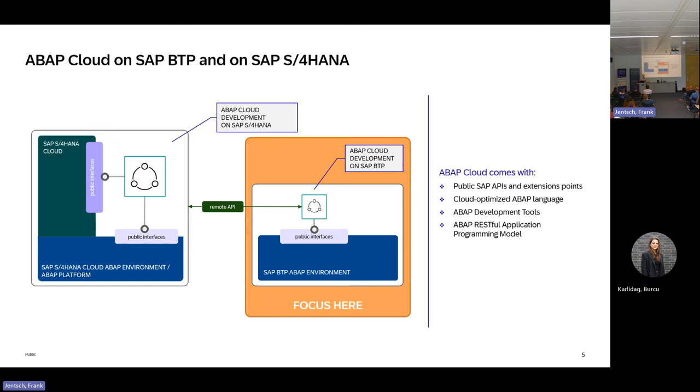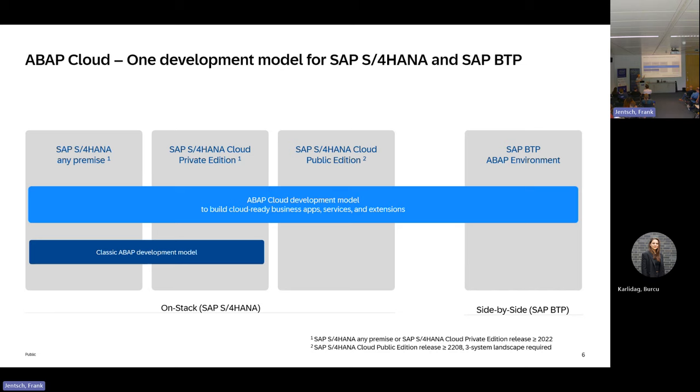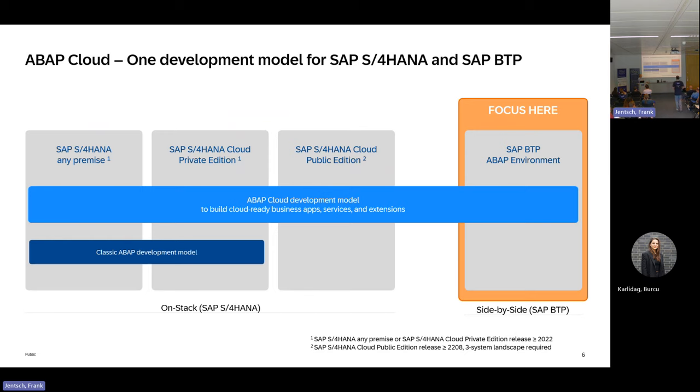So there is no compatibility mode or whatever, because we started in 2018 with our GA only with ABAP Cloud. So it was not the name at that point in time, but at the end, it was ABAP Cloud. But there is no other option. So you need to use ABAP Cloud. It's just enforced. If we are looking into the product side, ABAP Cloud is delivered with different products. It's delivered in different editions of S4HANA and on BTP. And again, we are focusing on the side-by-side approach, ABAP in BTP on the right-hand side.